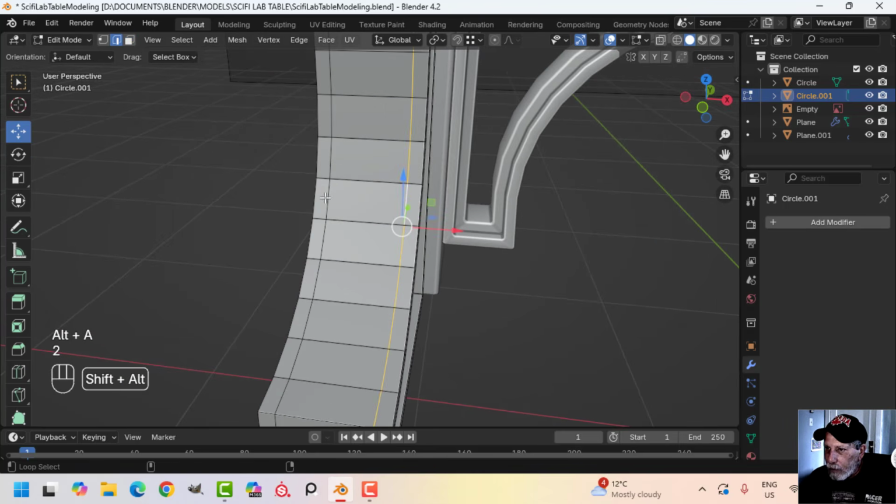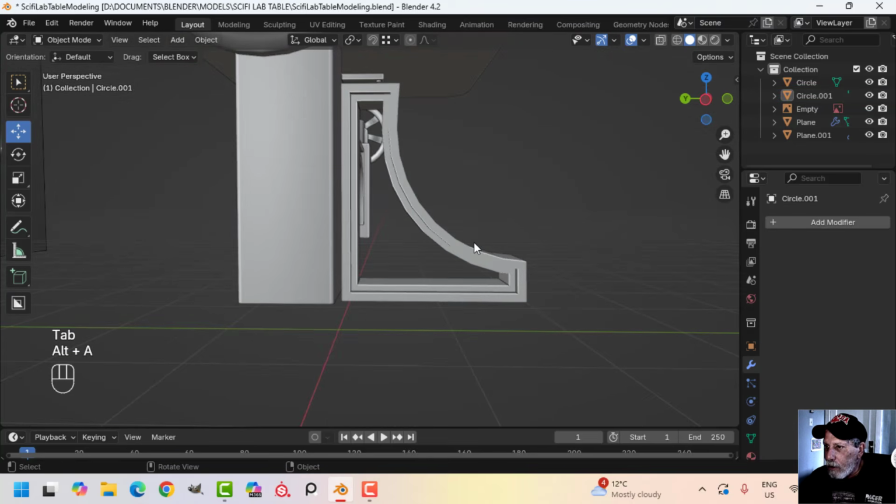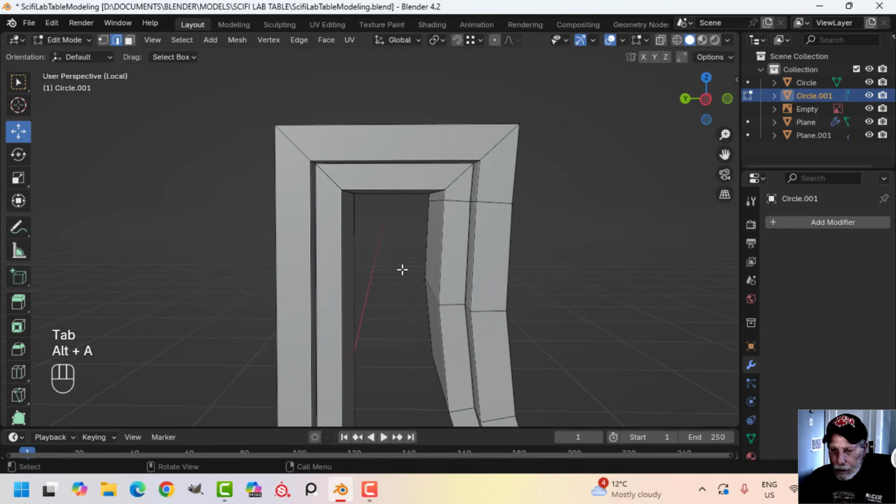2 for edge selection, Shift Alt and click, X, dissolve edges. We don't need those. That's the general shape. Now I'm going to bevel. So slash key, I'm going to focus on this, and we are close to being done.